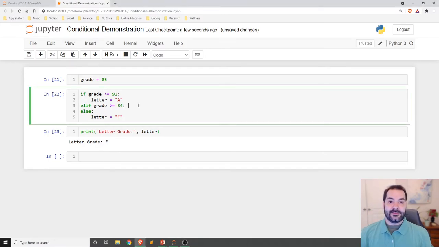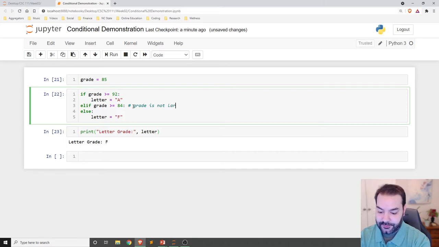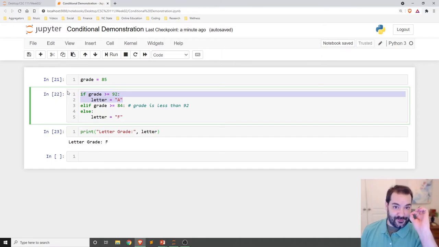Now the entire idea here is, again, the first condition is check, was it better than a 92? If it was, it was an A, that's it. Else, what we've said is grade is not larger, or grade is less than 92. That's effectively what we've just established when we find out that this is a false statement.